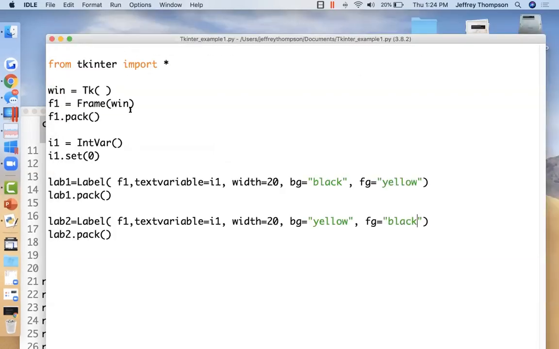What if we did not want them left and right? We might want them side by side. Well, when we packed it, we could have done this: side equals RIGHT in all caps. And this one, we could have done side equals LEFT, all caps.